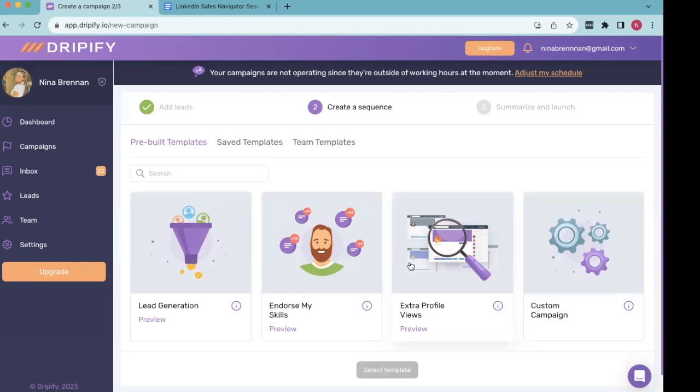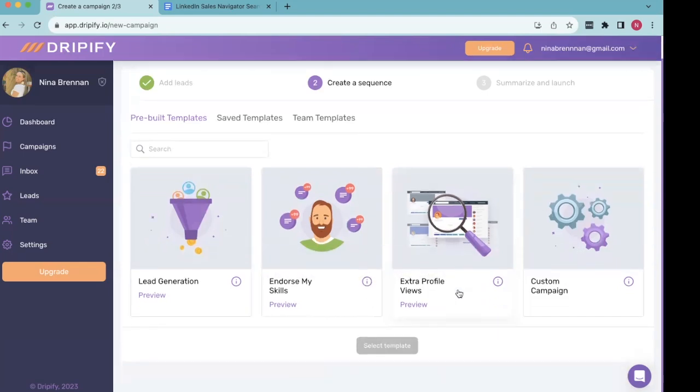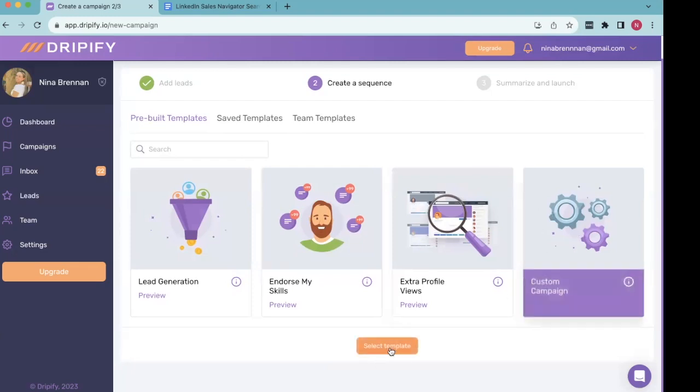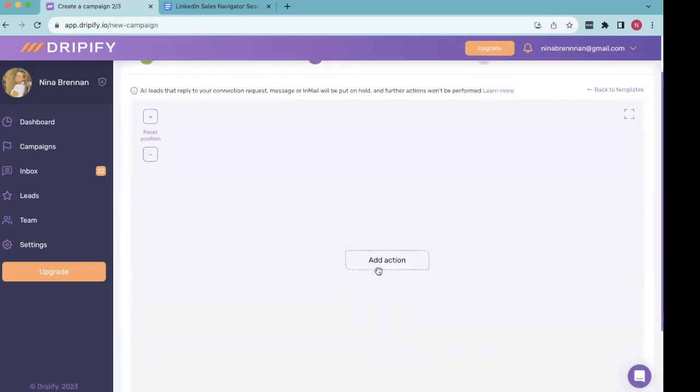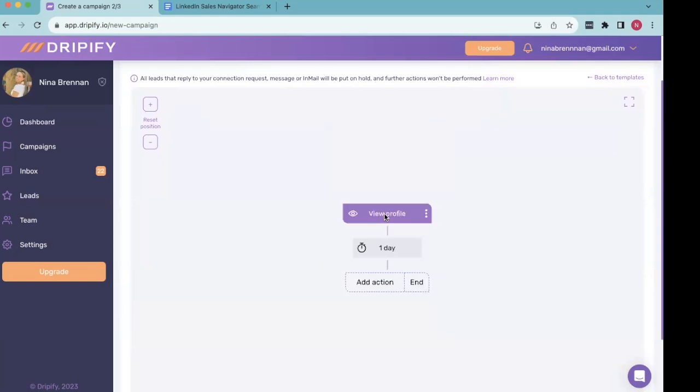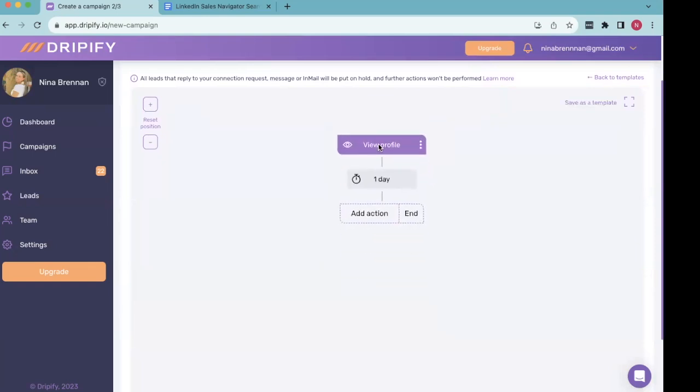So now that we're in create a sequence, I want you to go over here to custom campaigns. I know that they have different campaigns laid out, but you're going to copy the exact campaign that we have here at Scaling Lean, which will be found below this video. So we're going to hit custom campaign right over here. We're going to hit select template and we're going to add our first action. Our first action is a view profile. So you're going to hit view profile right there.